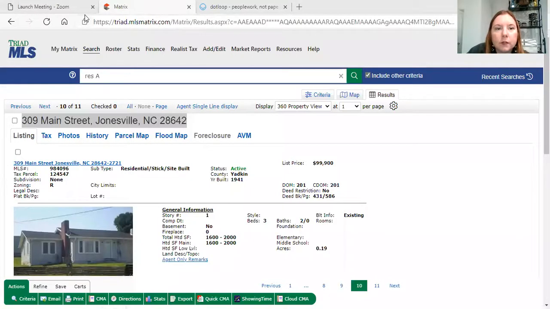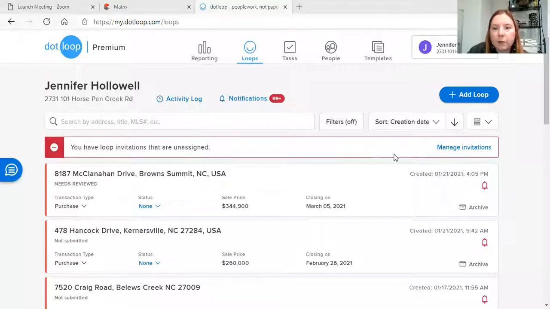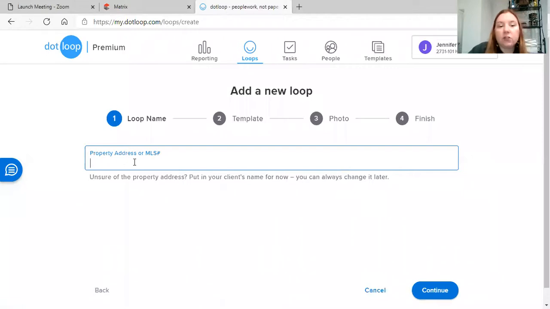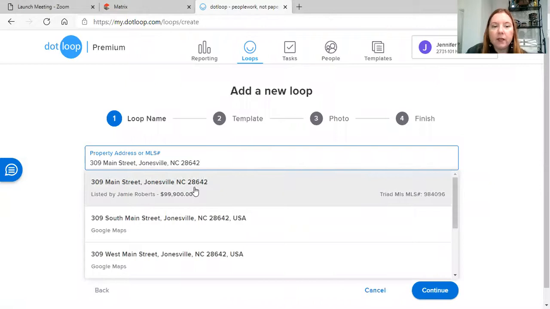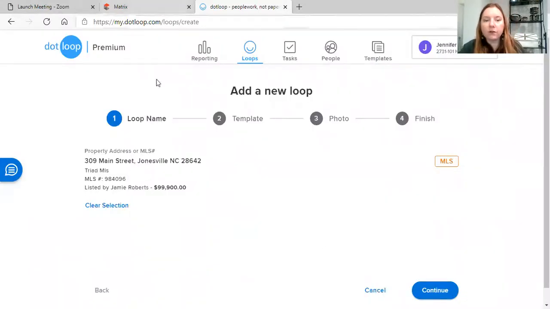I'm hoping that you can see this. Just doing the screen share over again to make sure that you can see Dotloop. Okay, so then I'm going to go Add Loop. Do you see that? Add Loop. It wants the property address, so I've got it. I'm going to cut and paste this 309 Main Street, and then in the drop down, it's going to show it. So I'm going to select that and go Import Data. It's going to take all the information out of Matrix into Dotloop, and then continue.